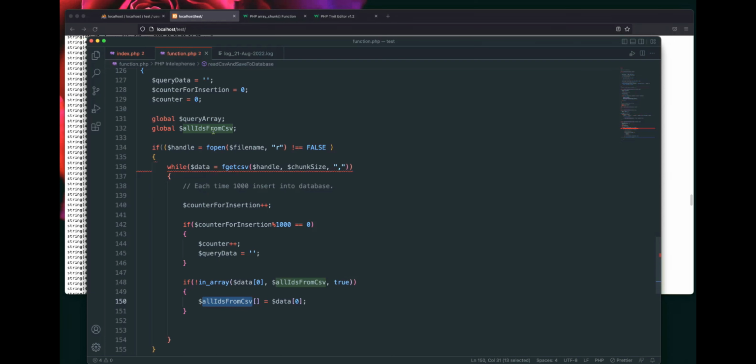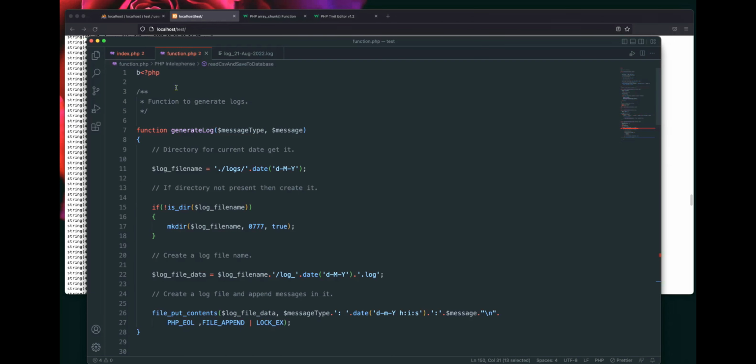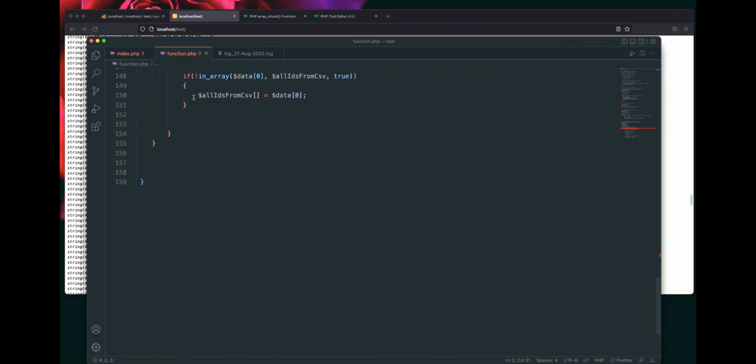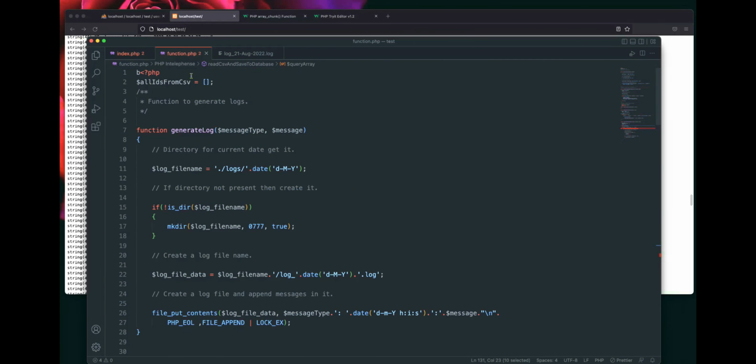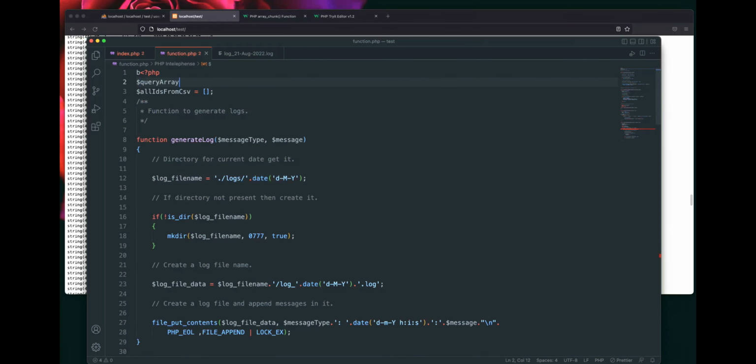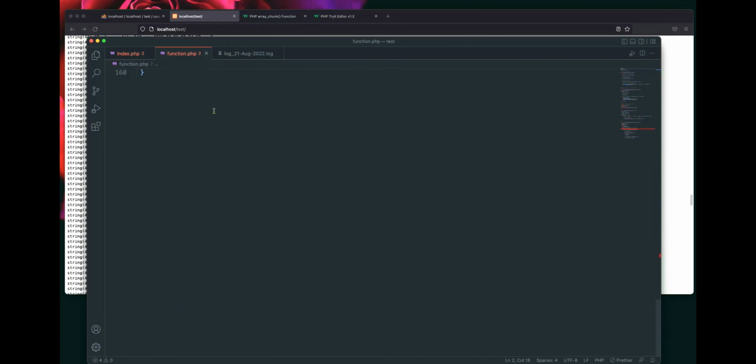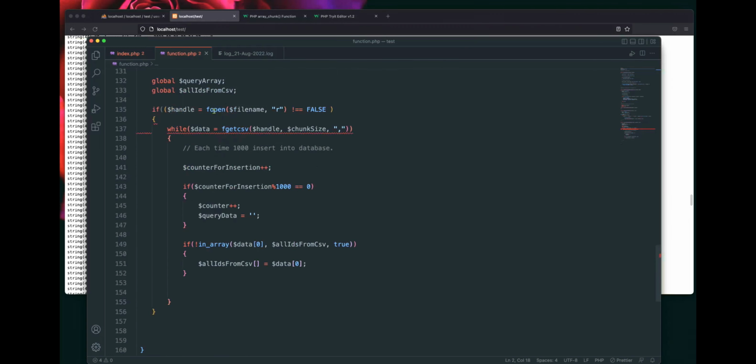I need to create these variables outside as well, so I create this one as an empty array. And there was one more that I set as global, the query array. So set it here, $query_array. Okay, so now here we will get the IDs of each record.